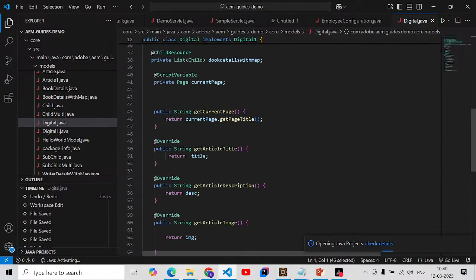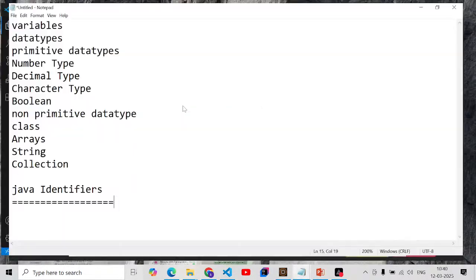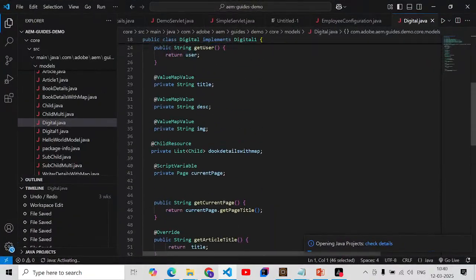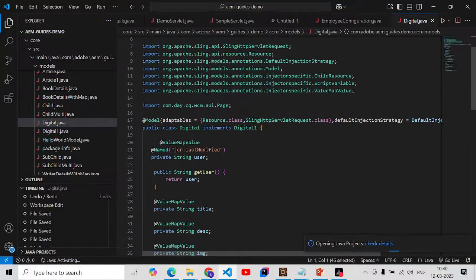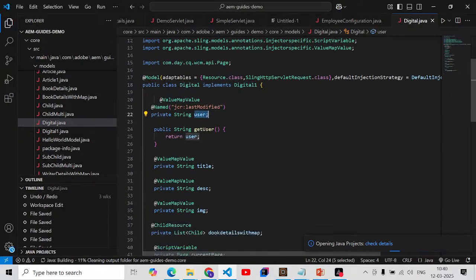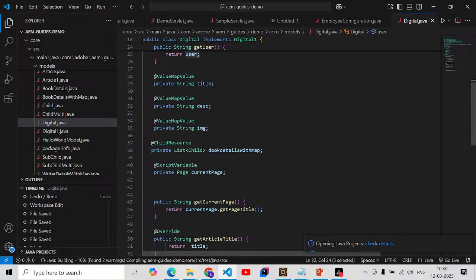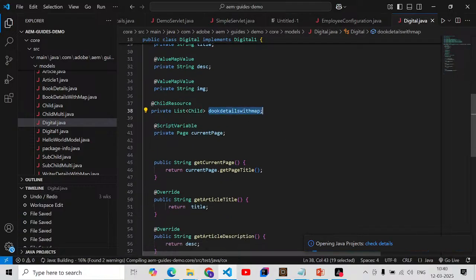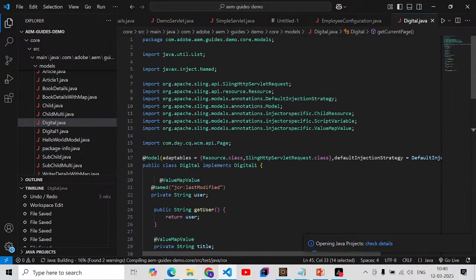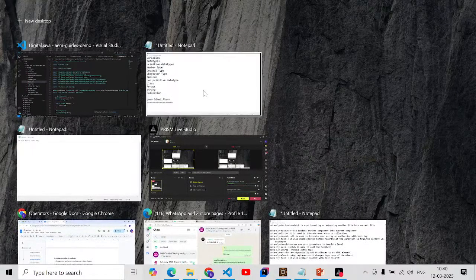Now we are discussing identifiers. Identifiers mean names. All Java components require names. Now you can see here, this is the name for the class, this is the name for the variable, this is also the name for the variable, and this is the name for the method.